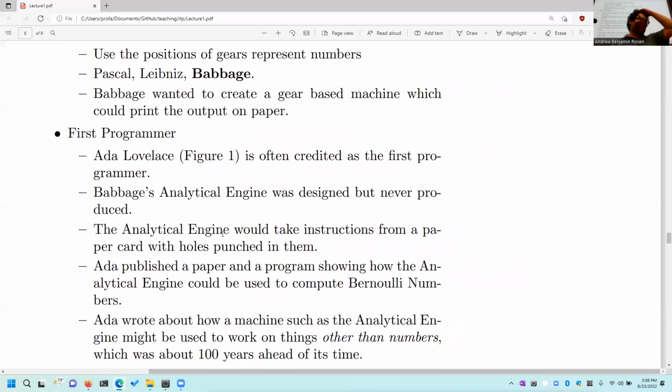Now, the reason she's credited as the first programmer is that she met Charles Babbage. Babbage was designing this analytical engine, which would take instructions from paper cards with holes punched in them. She helped translate somebody's paper, but then added in her own notes and published that. In those notes, she gave instructions on how you could write a program for this theoretical machine that was never built, to compute Bernoulli numbers, which are a specific series of numbers.